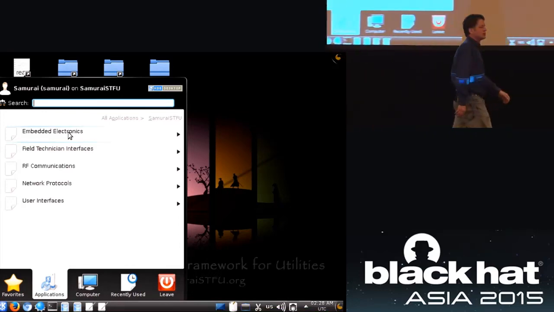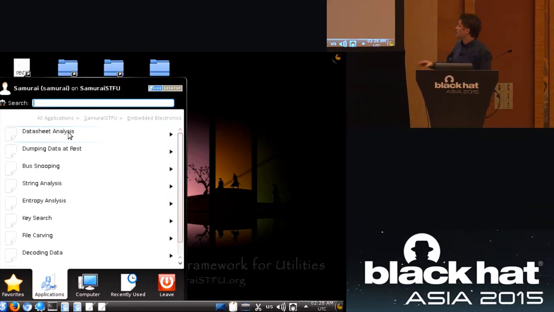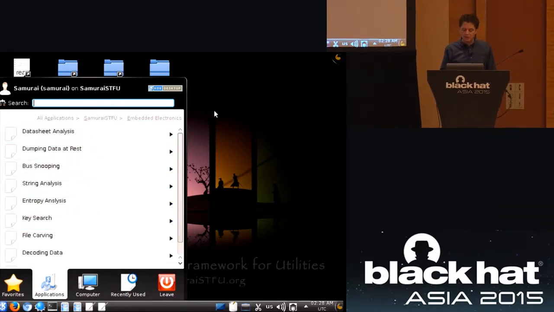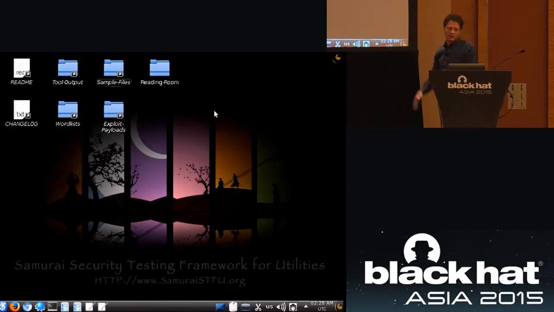So if you wanted to go through and see, okay, what do we have in the way of embedded electronics? You can see that now we have a different section. When I'm working on embedded electronics, am I working on data sheets? Am I working on data dumps, bus snooping, string analysis, entropy analysis, key analysis? What exactly are we working on in that portion of the distribution? And you can keep on digging down until you find all the tools that are available.